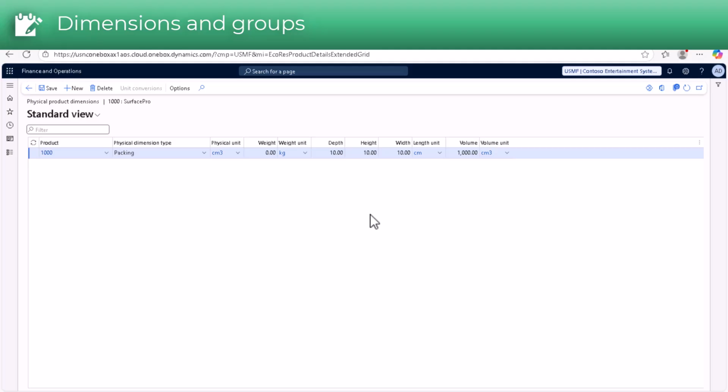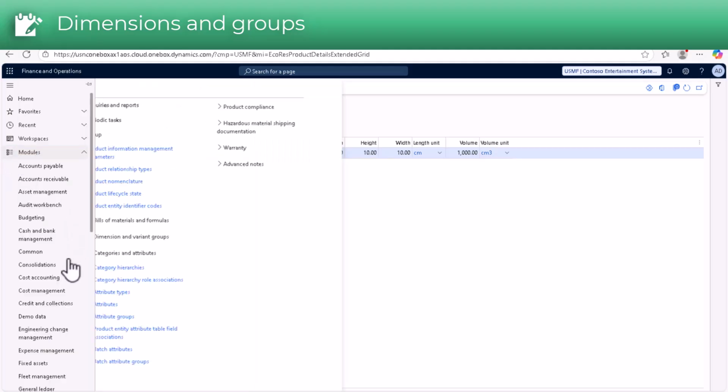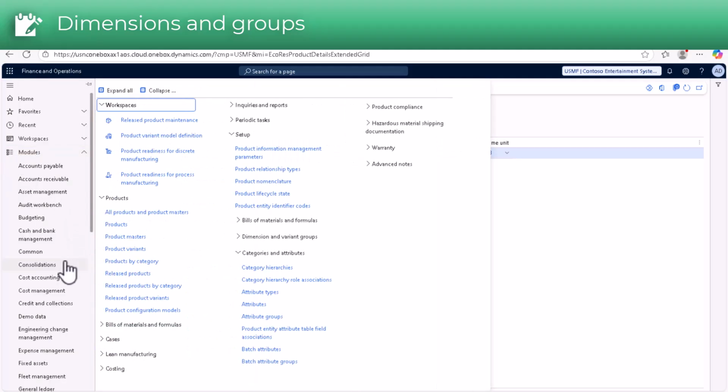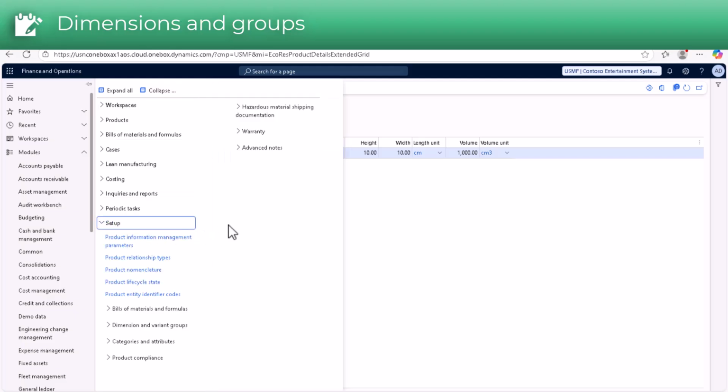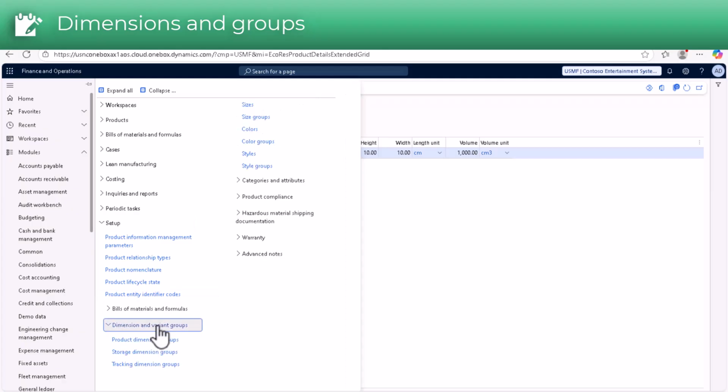You have to go to Product information management, then Setup, and Dimension and variant group. Let me collapse all, and then here in the setup section, search for dimension and variant. The dimension and variant group is there, and you can see there is a size, there is a color, and also a style. From these forms you have to select those.